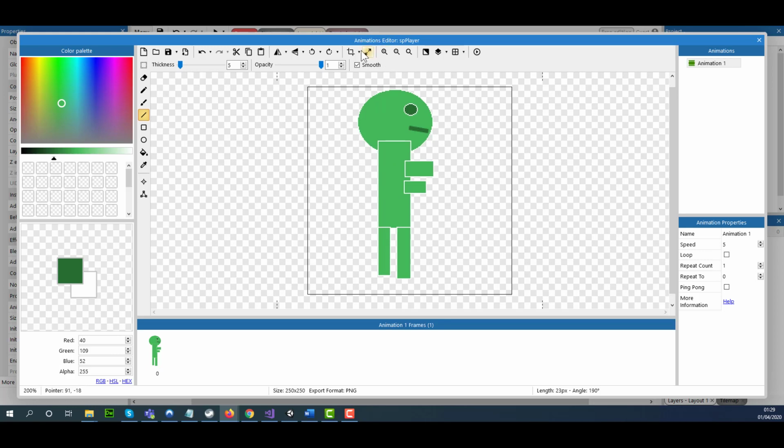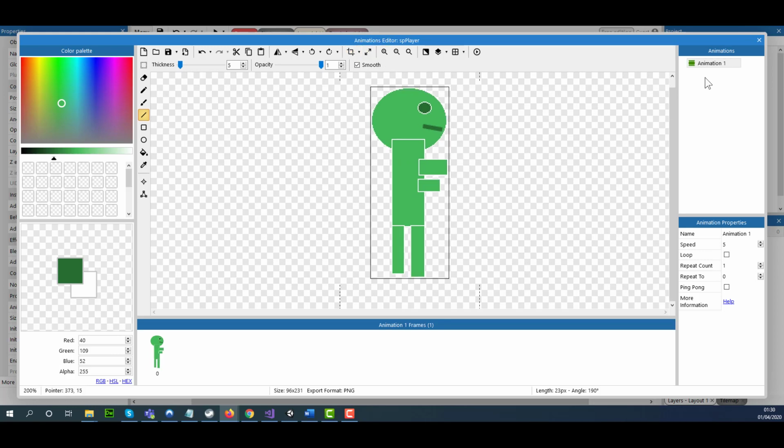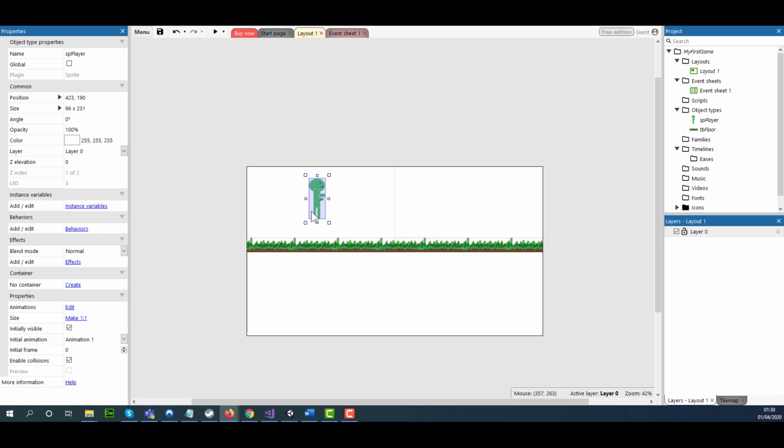Okay, now I'm going to click crop and I'm going to exit this window. I'm just going to put the character there now.